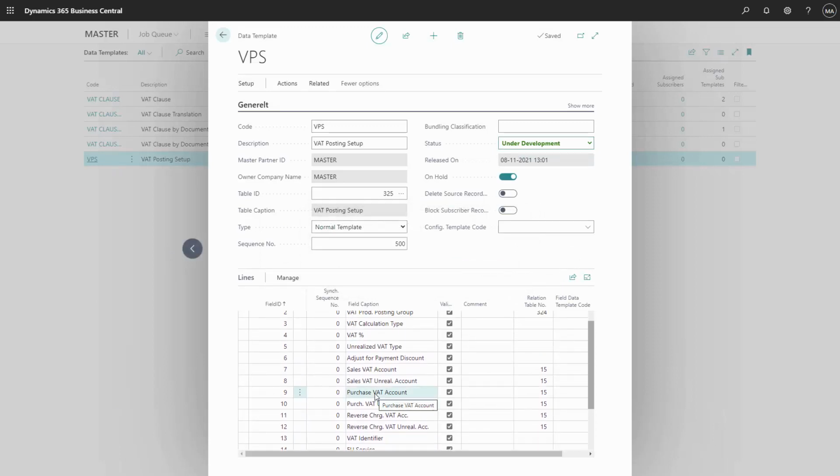For the VAT percentage, we will now add a sequence number on it, which means that this VAT percentage will now be synchronized after all the other fields. You can add several sequence numbers, but in this case, we only need to have it on the VAT percentage. Go on and add that to 1.